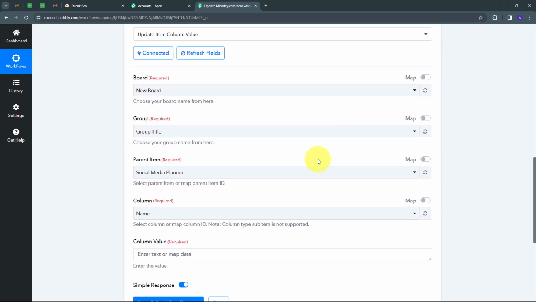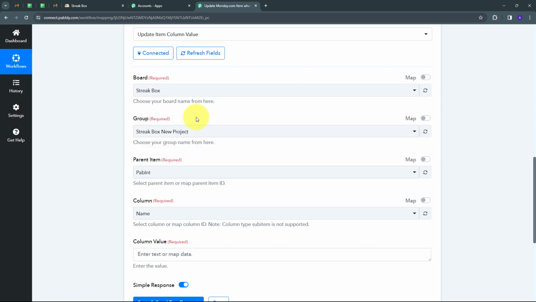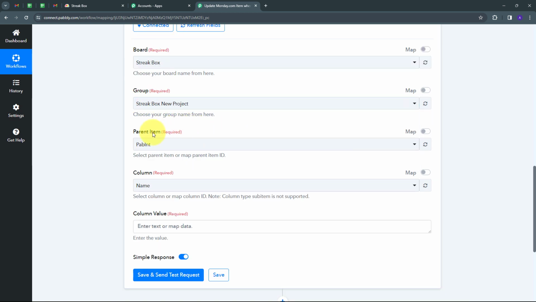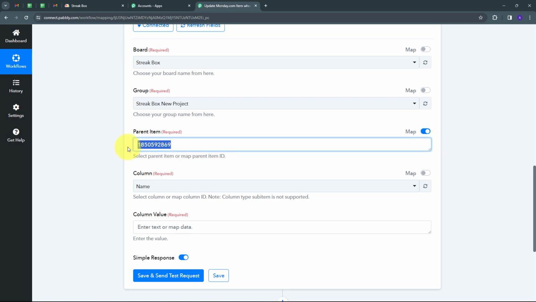Now here we can see I have received all these details. So first I have to select my board. I'm going to open this tab and use this board of streak box, and here all the details have changed according to my box. Now what I need to do is first give a parent item. For that I have to first toggle this map button on and clear this default response.